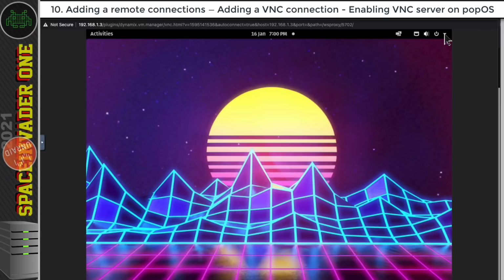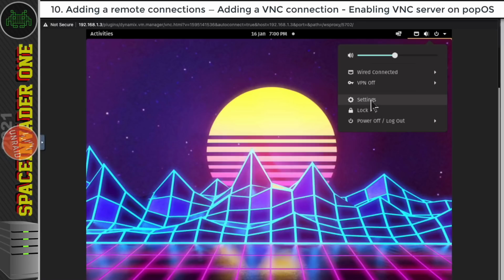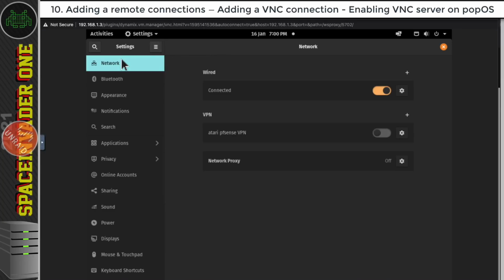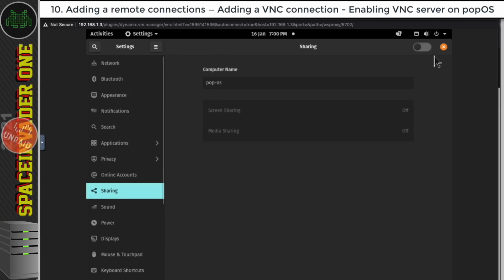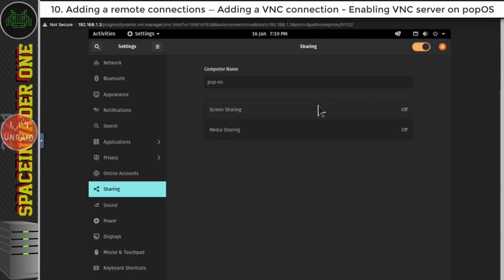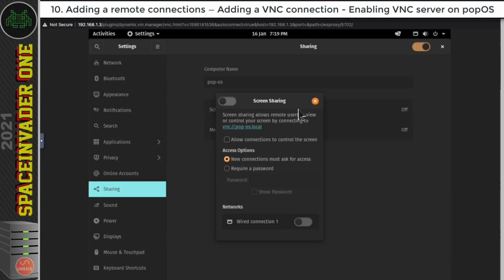Now Pop!_OS already has all of this built in, so we don't have to actually install a VNC server. But to activate the built-in one, we need to go up to the top right hand corner, click onto it and then go to settings, and then go down to the section where it says sharing, and then in the top right hand corner we need to enable the sharing button here. Next we want to go down and click onto screen sharing and toggle that on, and it's also important that we select this here to allow connections to be able to control the screen.